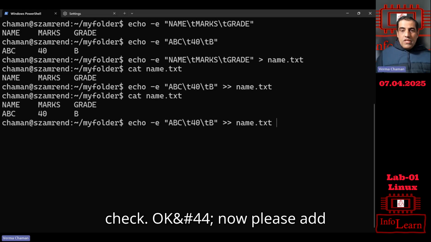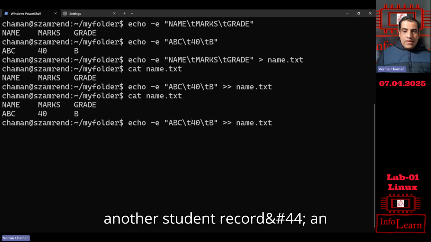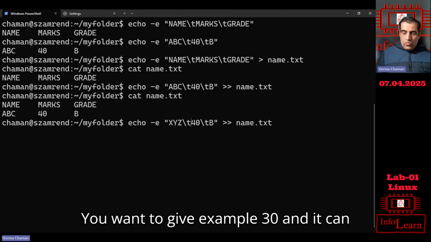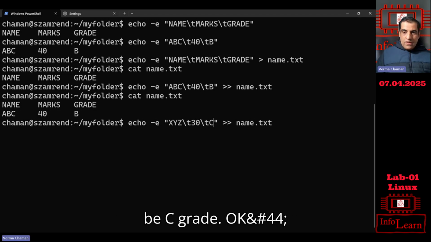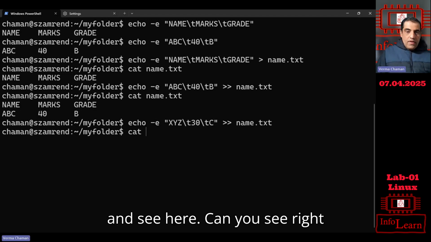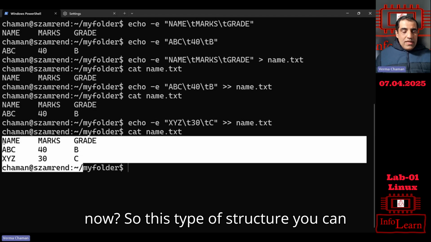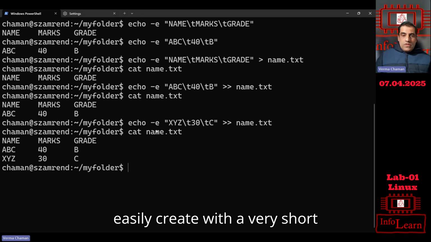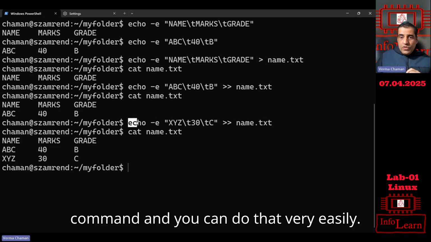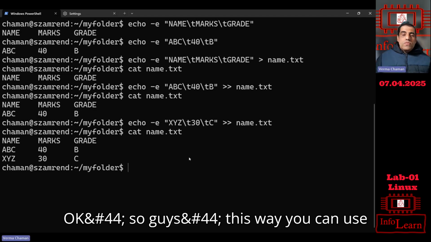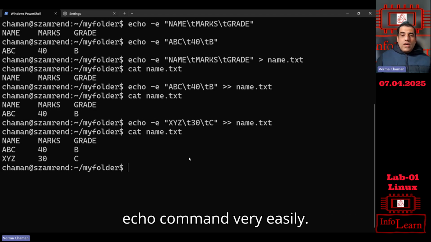Okay, now please add another student record, for example xyz. You want to give, for example, 30 and it can be C grade. Okay, and see here, can you see right now? So this type of structure you can easily create with a very short command. Okay, so guys, this way you can use the echo command very easily.